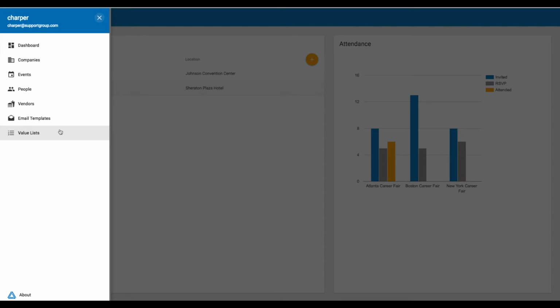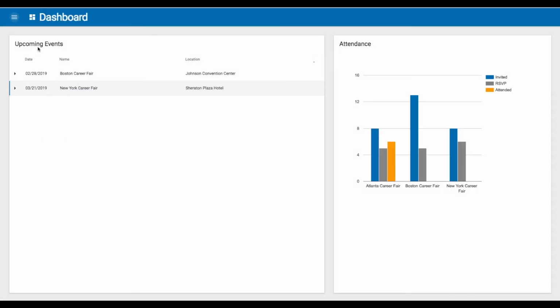Now let's go back through each module in a bit of detail, starting with the dashboard. To do that, I'm just going to go up to Dashboard and click on it. And it will bring me to the dashboard page once again. Now the dashboard shows a list of upcoming events on the left-hand side of the page, and bar charts on the right-hand side of the page, showing both past and upcoming events.